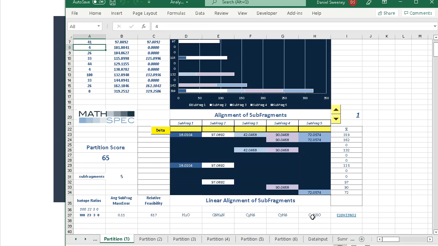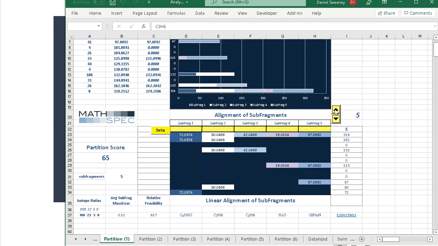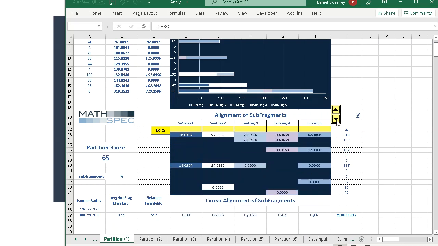Now often, for each of these 5 masses, there may be more than one possible subformula. Now this says that it's a linear arrangement of these 5 subfragment formulas. If there's a set of arrows out here, we can look and see other possible arrangements. Now here's the same, all connected to white, but 5 to 3. So this one has quite a few possible arrangements.